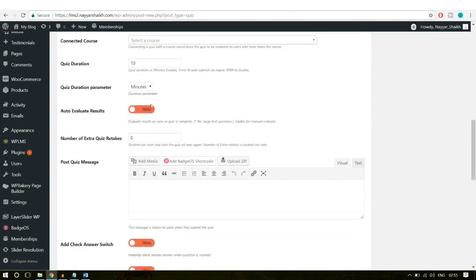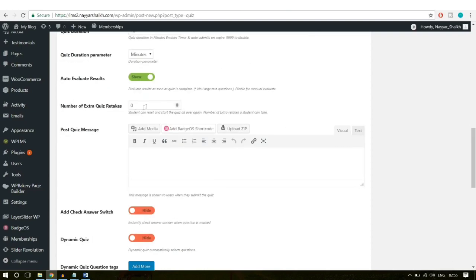Auto evaluate answer. Do you want the system to automatically evaluate and check the answers? If yes, then make sure to make these things show. Number of extra quiz retakes. How many times can a user retake the quiz? So suppose if you want the user to retake the quiz 3 times, you can put 3, or you can just put 1 or 0, whatever you want.